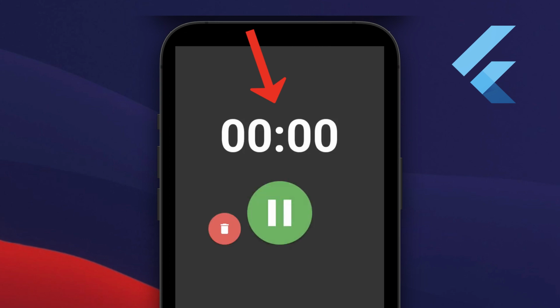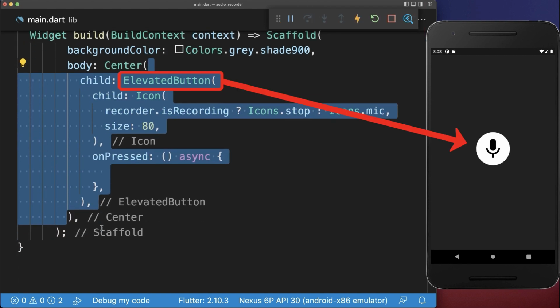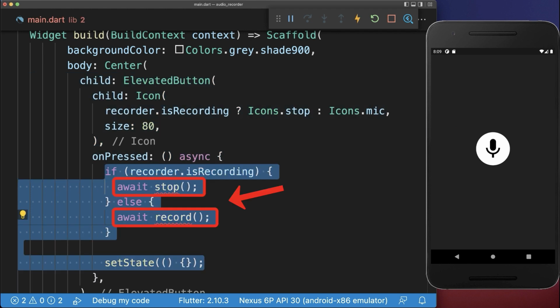How to record audio using the phone's microphone. Simply create a recorder using the Flutter sound package. Next, create a recording button. If we click on this button, we stop or start the recording.